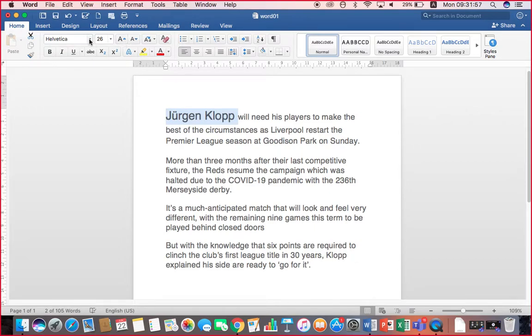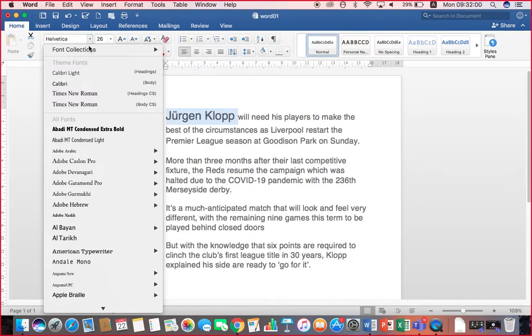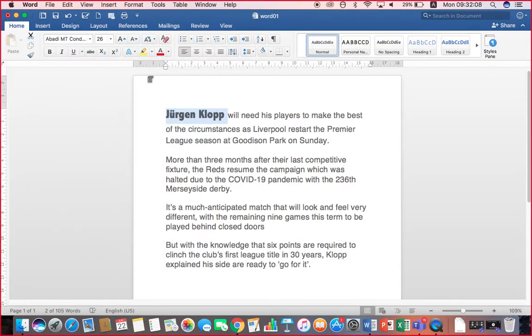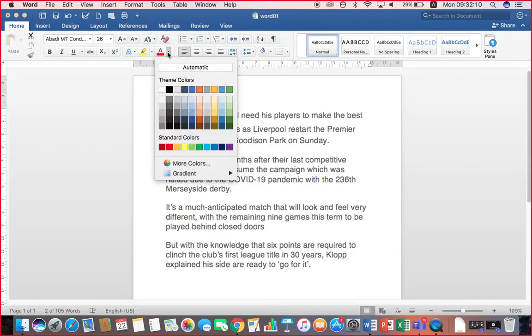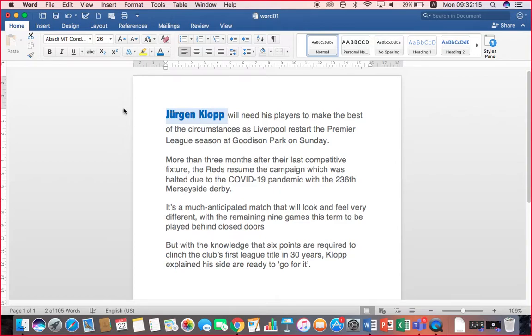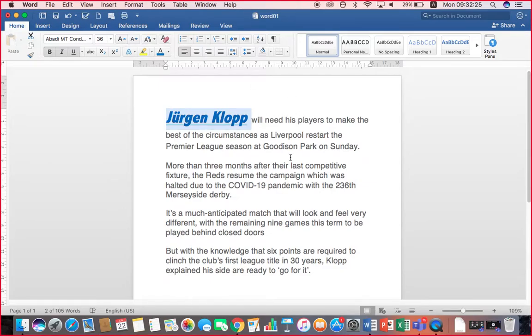You can change the font or character style from here. Select, and then you can change the text color like this. You can make it bold, italic, or underline, something like this. Let's try to apply these commands to some of the text inside your document.